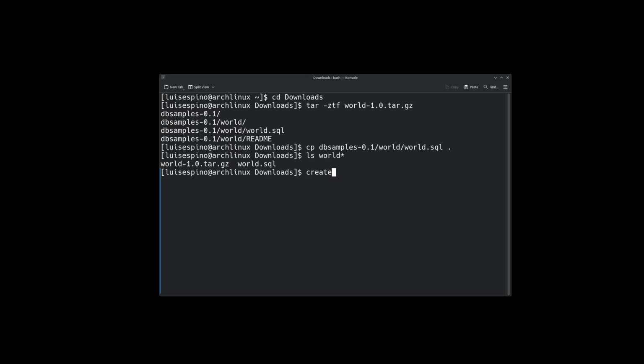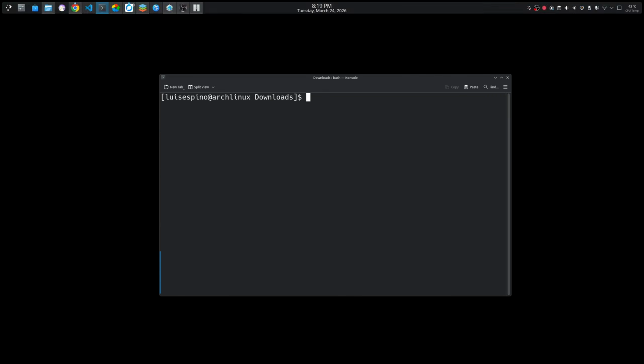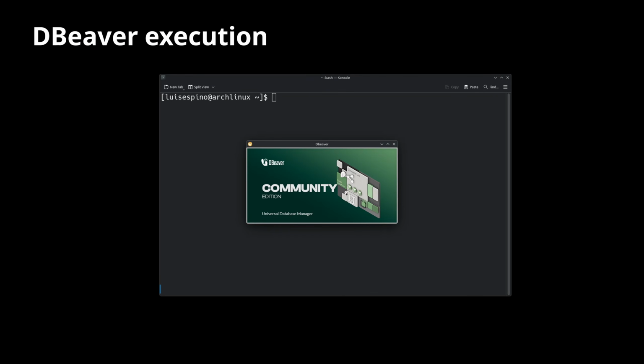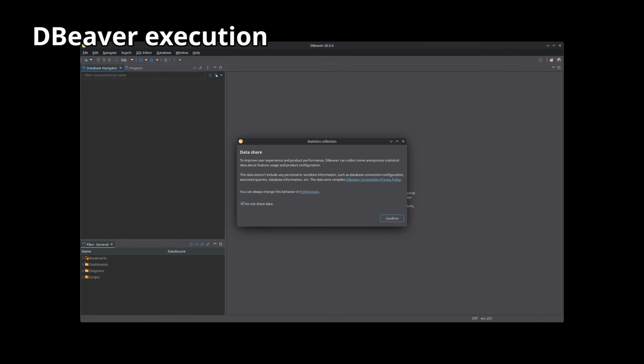We create the world database for admin and load the script using redirection to psql, indicating the user and the database name. Now we run DBeaver from the menu, which is the community edition.